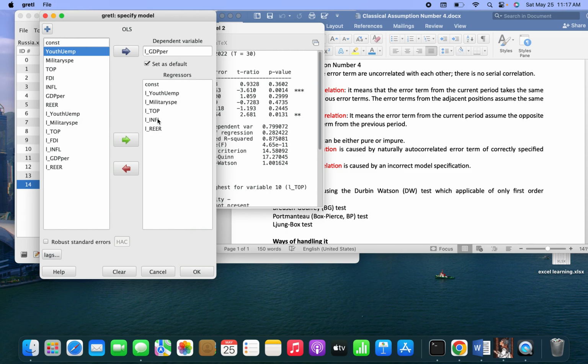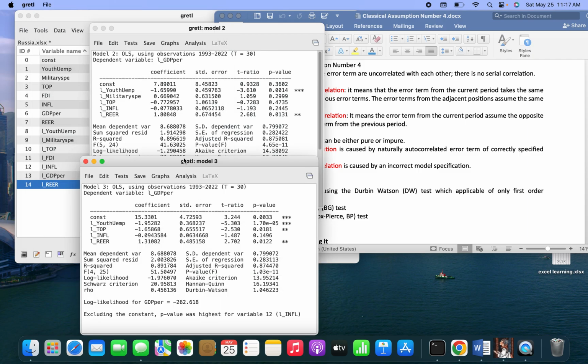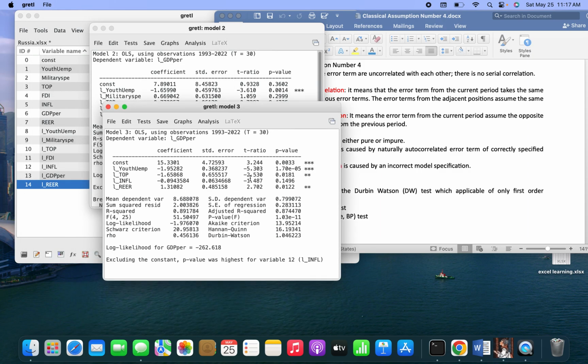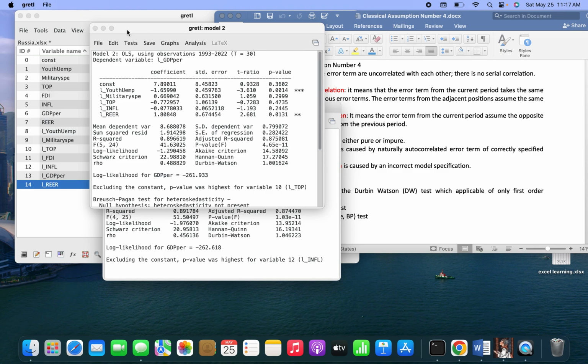Incorrect specification happens when a variable is omitted from the equation or the model you are estimating. Also, it can happen that a variable is not supposed to be in the model, but you have included it in the model. First, what do I have to do? Maybe let me eliminate this one, military spending. So I will remove this one, click on OK. Now you can see the model is improving. You can see from here it's improving even by the Durbin-Watson value here. So I don't need this one anymore.